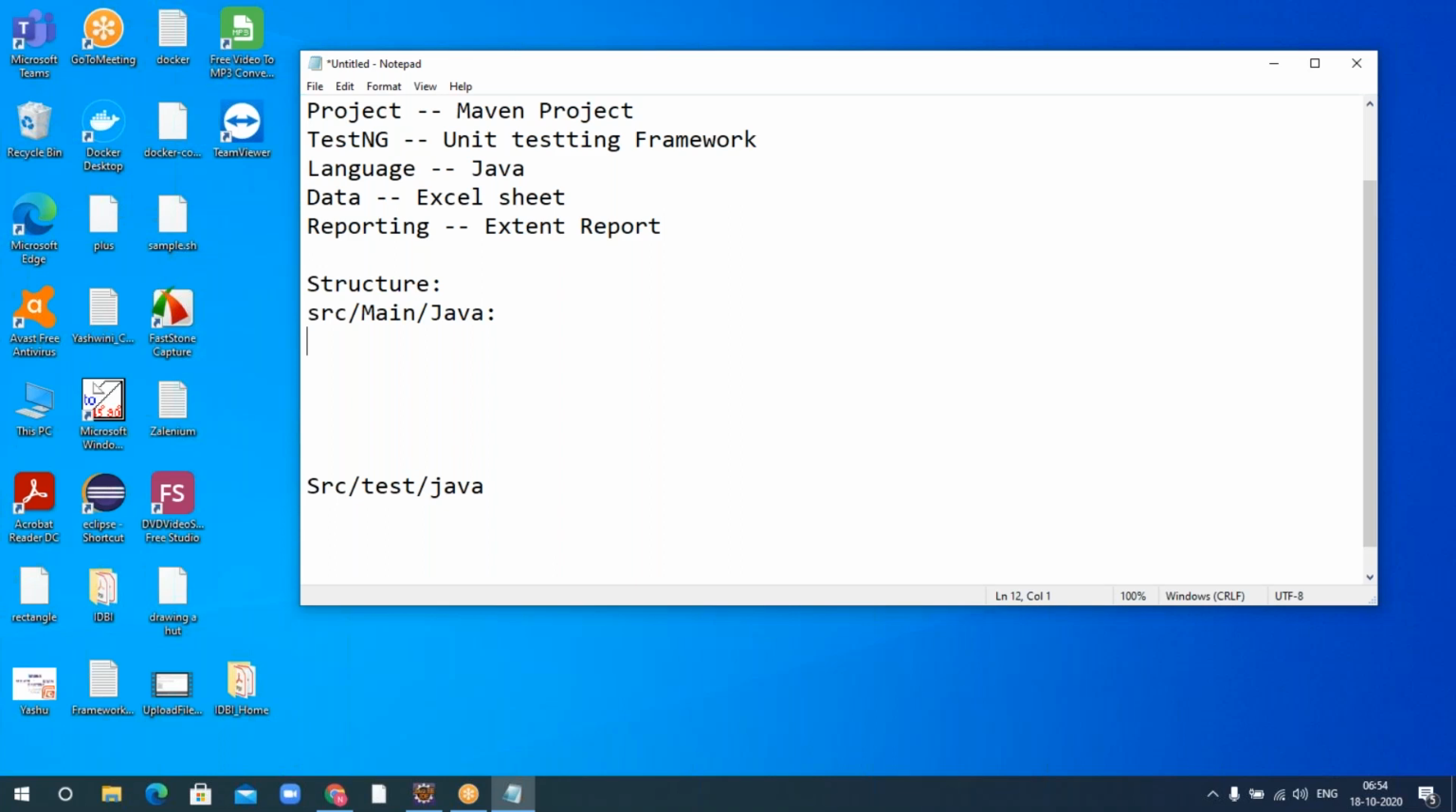You will divide them into modules, right? Let's say there will be an admin module, a payment module, and some maintenance module. Why are we dividing into modules? Because similar kinds of functionalities will be tested there, right? In a similar way, we are going to divide them into different packages. Why? Because my maintenance will become very easy.